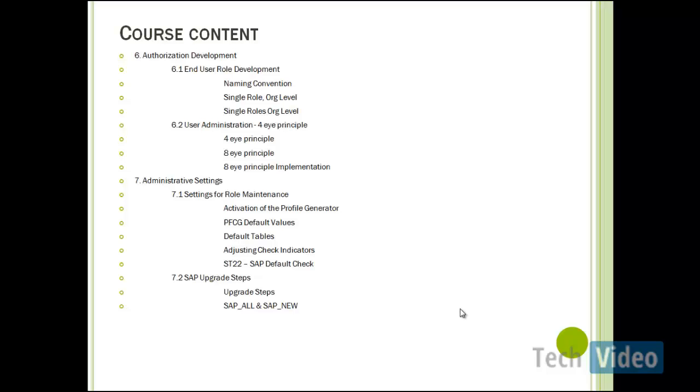The next topic we will be discussing is authorization development. In authorization development, we will be discussing end user role development. That means naming convention, single roles, and org level sets. And we will also be discussing user administration on the 4-eyes principle, the user administration and the 8-eyes principle, and how we can implement the 4-eyes principle and 8-eyes principle.